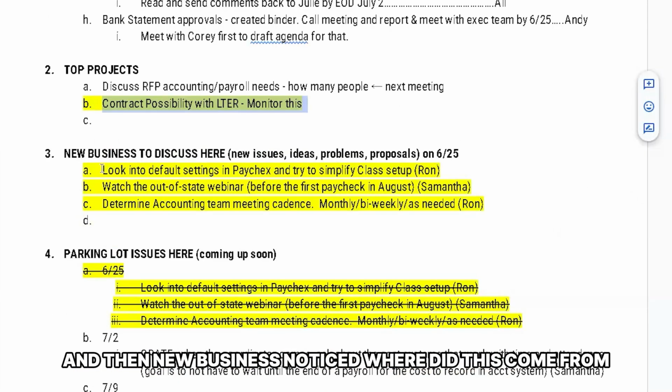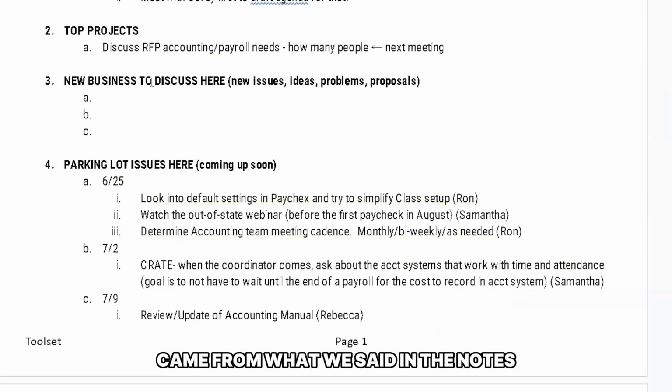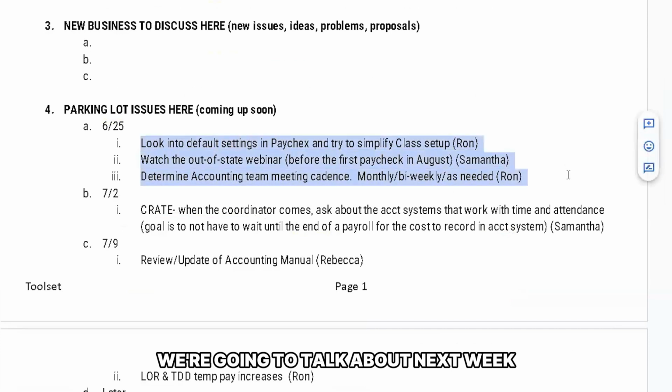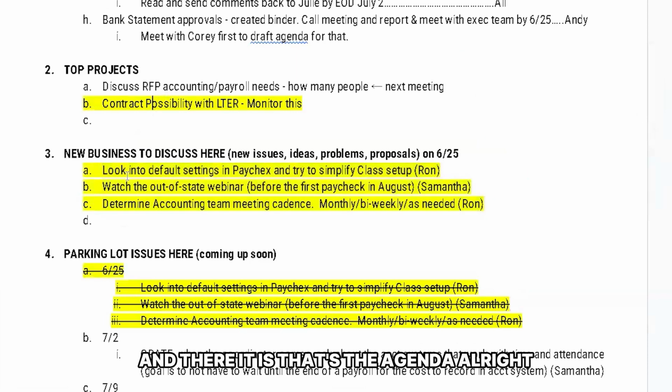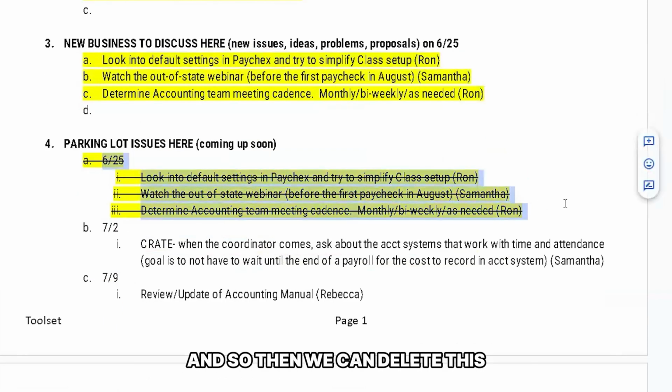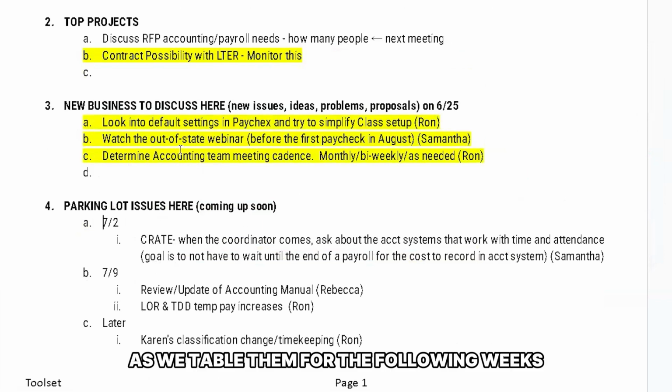And then new business, notice, where did this come from? The new business here came from what we said in the notes we were going to talk about next week. So we moved this up. And there it is. That's the agenda. And so then we can delete this. Things move up as we table them for the following weeks, and then we move them up.